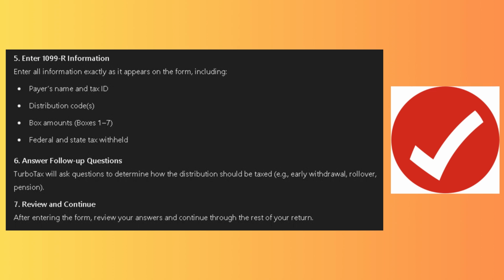Now you know how to file your 1099-R form with TurboTax.